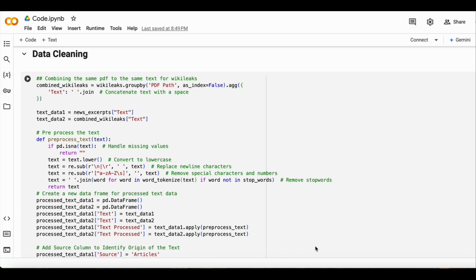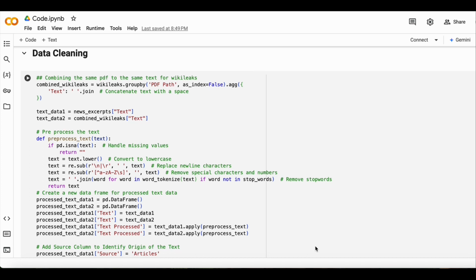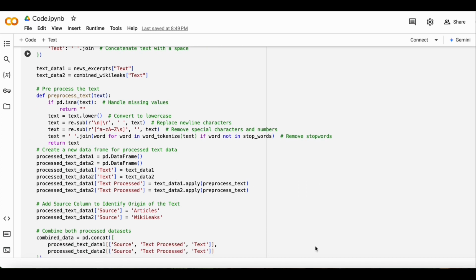We did so by combining articles from the same source into one data entry and converting all the text to lowercase for standardization. We also removed missing values and special characters, then added a column showing the source of the dataset. We combined the two datasets into one combined dataset.